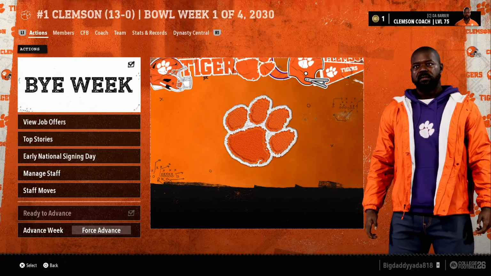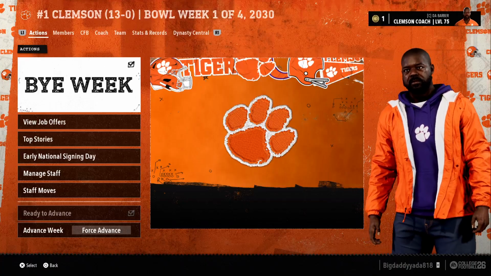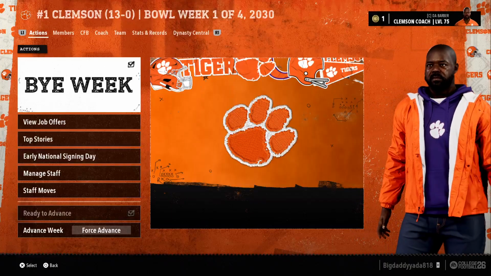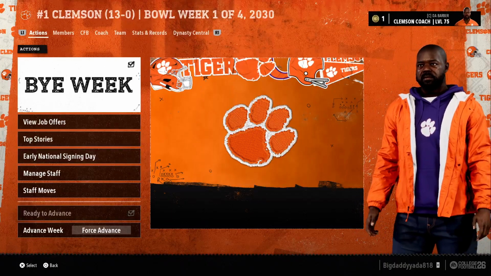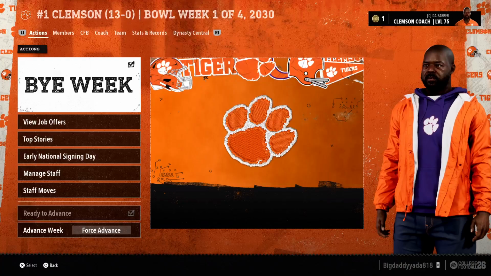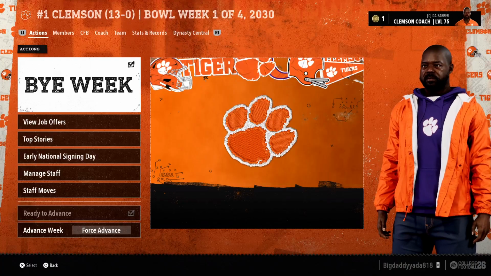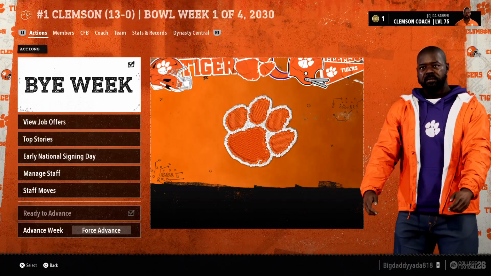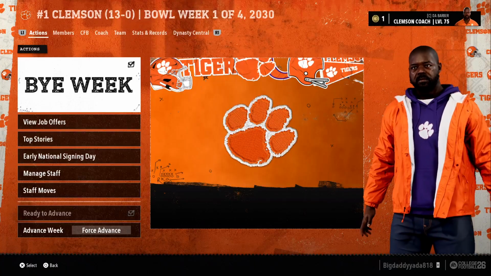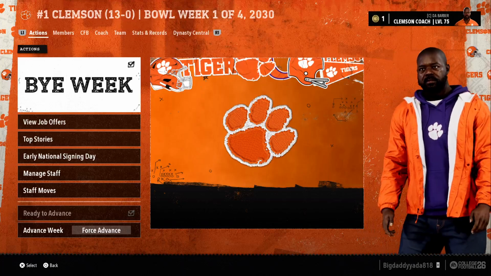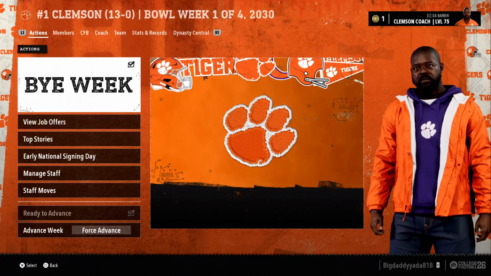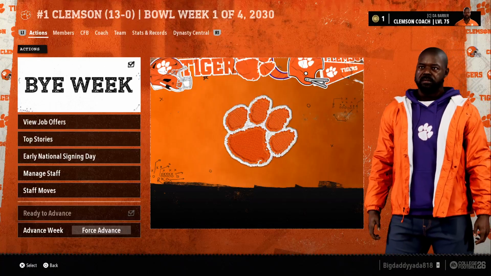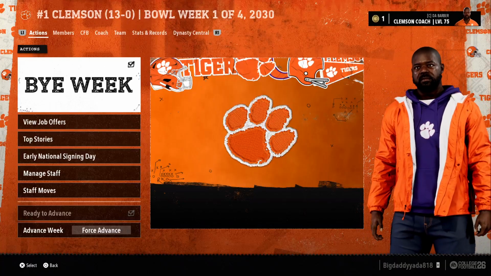What I suggested, and it's just a suggestion, but I wanted to gain some steam: the SEC, let's have Texas and Alabama, right? The Big 12, what did I say? The Big 12 would be South Carolina and Miami. The ACC would be Clemson and LSU. The Big Ten would be Georgia and Ohio State. And then the Pac-12 would be the old Pac-12 people, Oregon and USC, right?